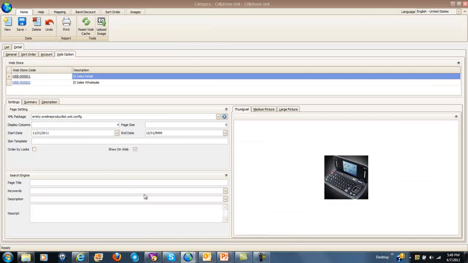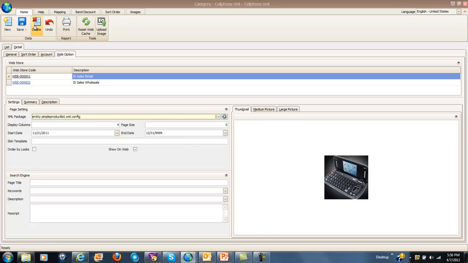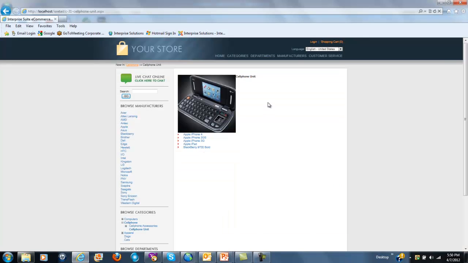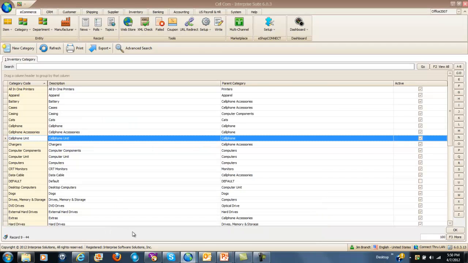Now if I go back to the base unit and to the category page, and if I change the XML package to simple product list, and I'll save it, so I'll click on save, then I go to the website and I'll reset the website, and notice the difference in look and feel and behavior of the website. As you notice, the change is immediate.